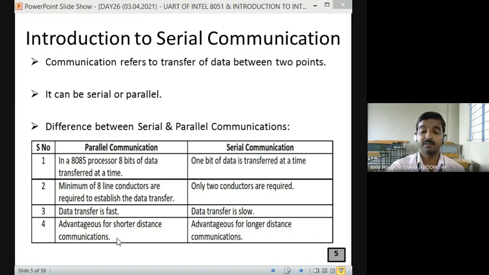As we need 1 line for each bit of data in the case of parallel communication, we need n number of lines to transfer an n bit data. To some distance it can be used. That's why it is used for shorter distance applications. Whereas in the case of serial communication, we can go for a longer distance.